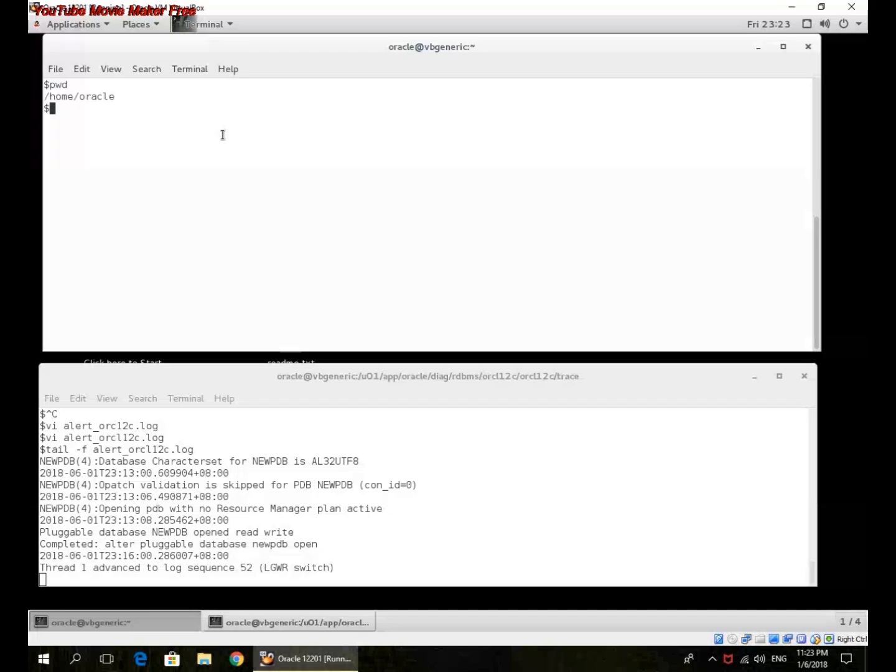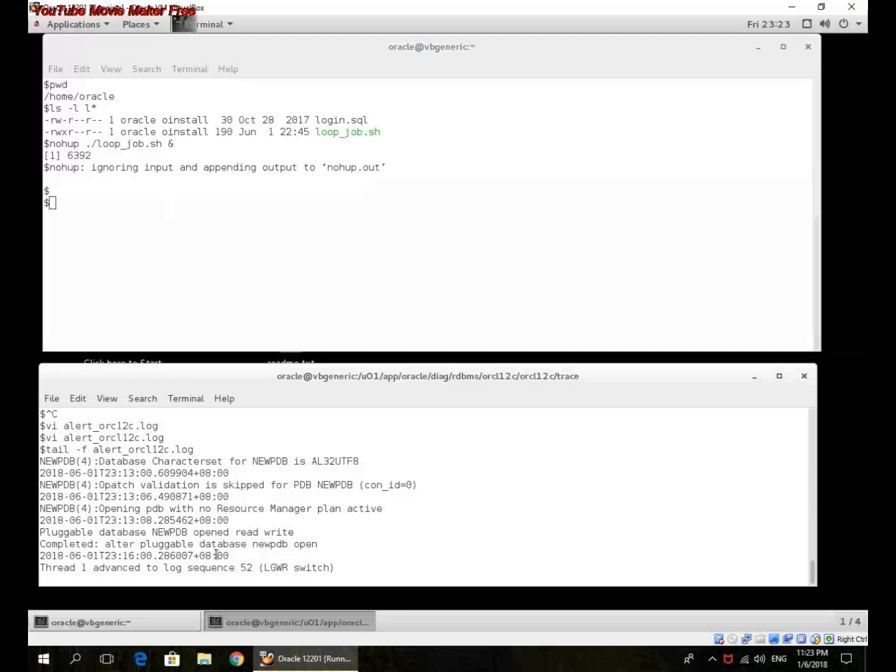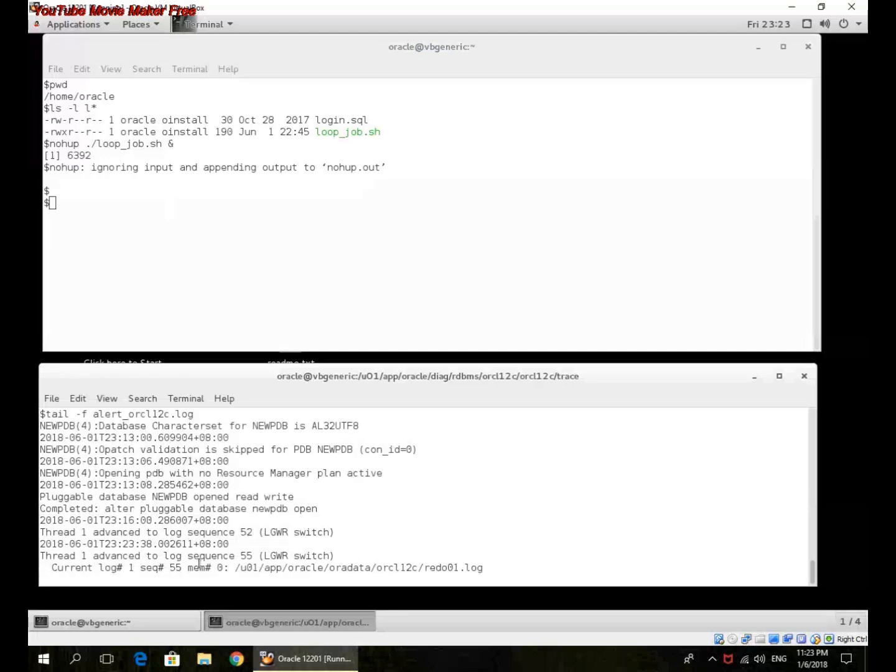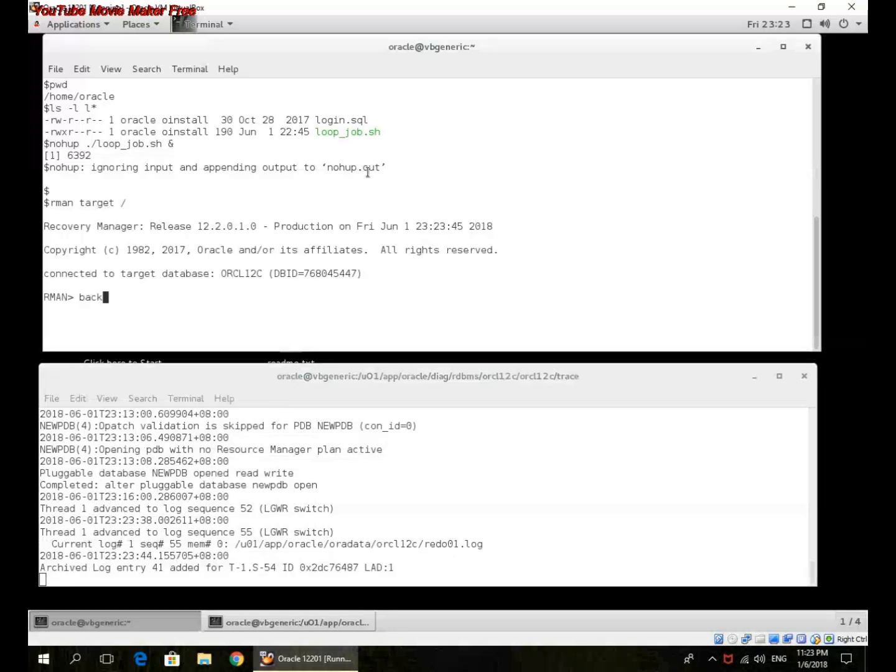First I'll start a loop job that will create transactions so that we will see archive logs being created as well. Okay, so now that the loop job started, we will shortly see Oracle switching to new redo logs and generating new archive logs. So let me go into RMAN. This is the pluggable database that I am going to copy, new PDB.